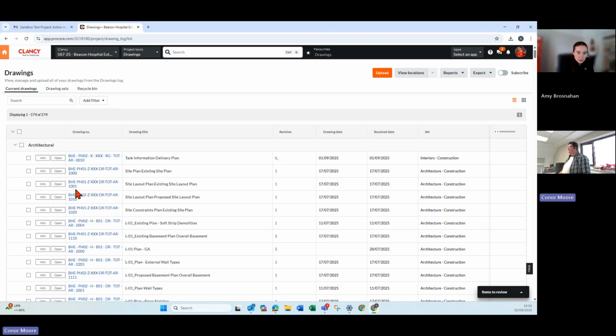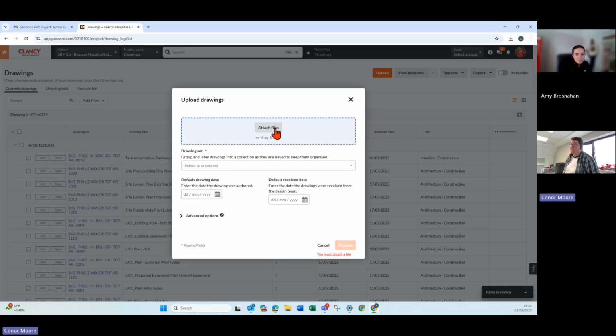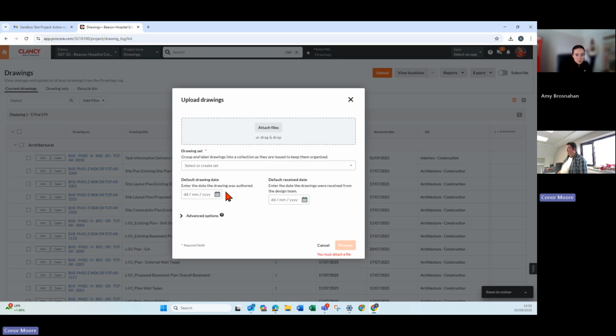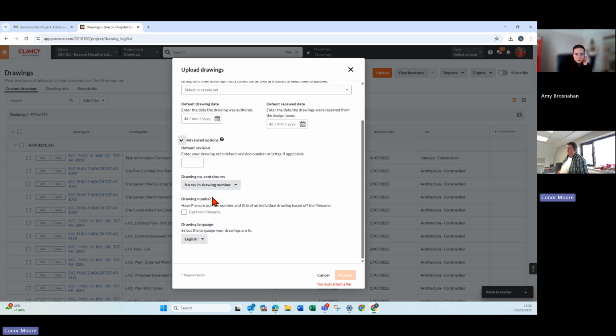Okay. Yeah. So if you are uploading a drawing, all you do is press the orange upload button up here. You attach in the files. These are all PDF drawings, of course. You create or add it to whatever set it's relevant to. You put in the default drawing date and default receive date. You can include the default revision number, but you don't have to do this. These are just advanced options. Most people just stop after the dates here. You don't have to click either of these if you don't want to. I would advise staying away from that. And down here, it defaults to English. Please don't click French or Spanish.